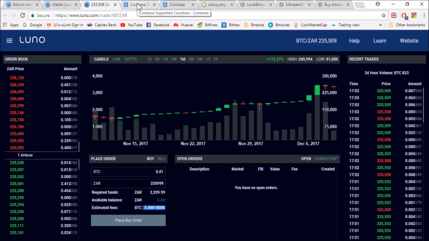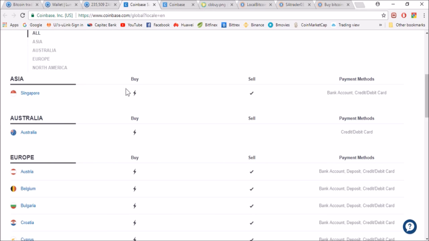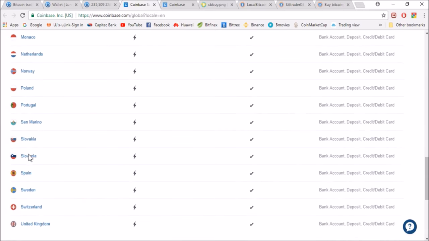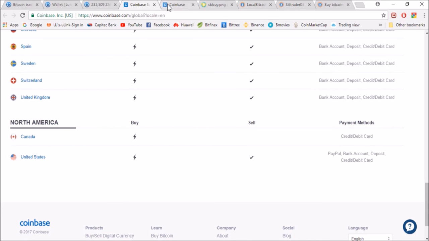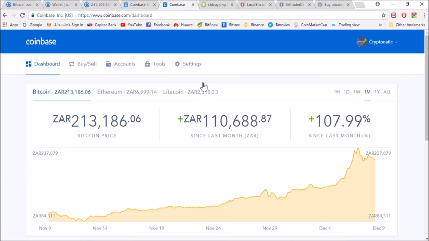Right, so the next website we'll be looking at is Coinbase. Now, Coinbase, you'll be able to use that if you stay in one of these countries listed. Again, I will put a link in the description. If you want to use Coinbase, you can follow the link in the description, and you and I both will get $10. Once you've signed up and verified your account, it will look like this.